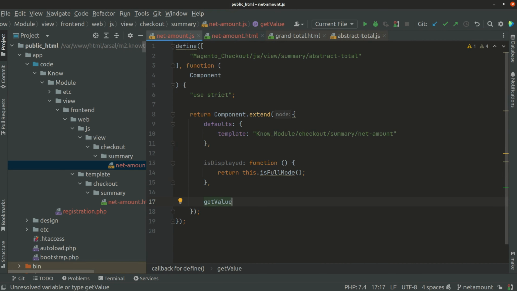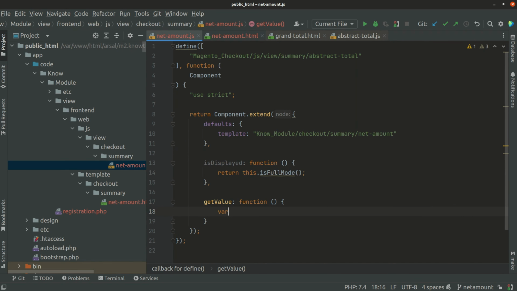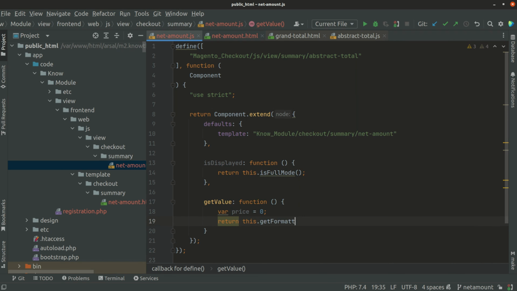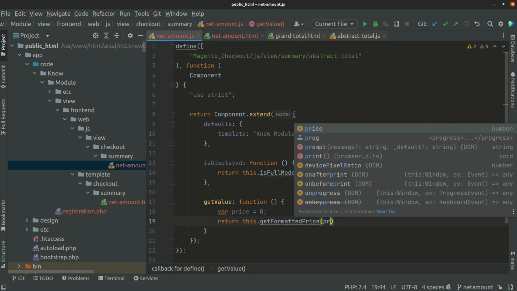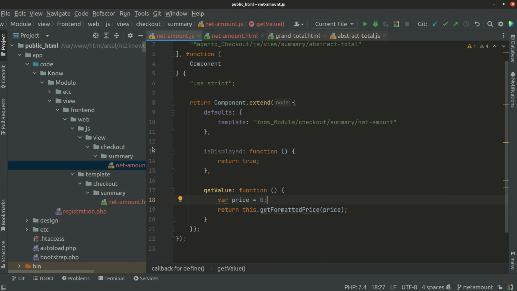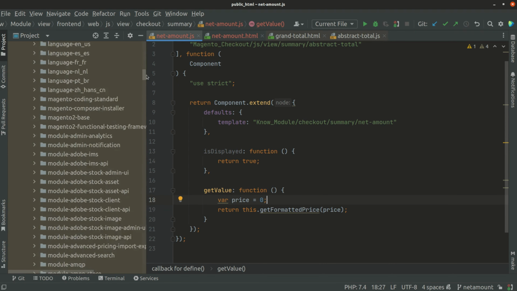Create the getValue function. The net amount will be calculated through this function. Create the price variable and set it to 0. Format the price using the getFormattedPrice function. Return the formatted price. For now, we will return the price as is without any calculations.